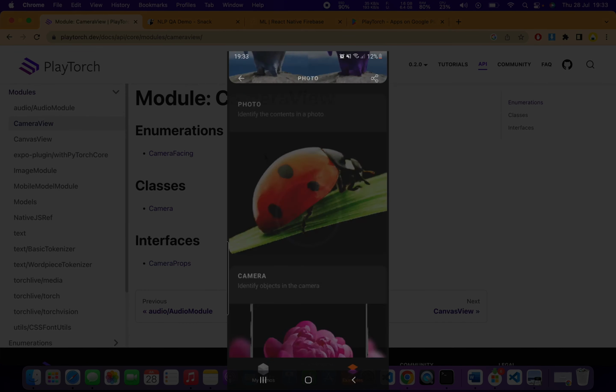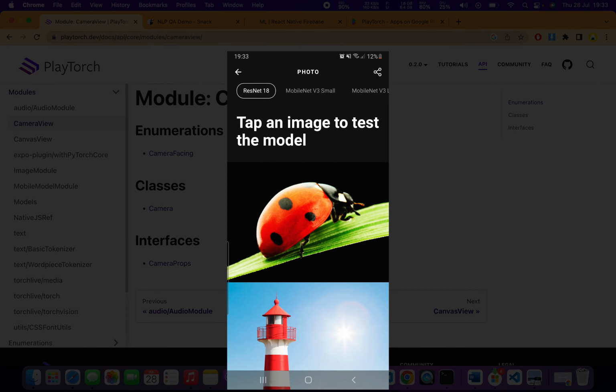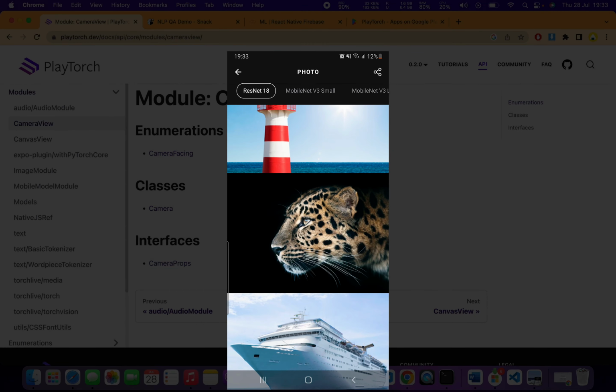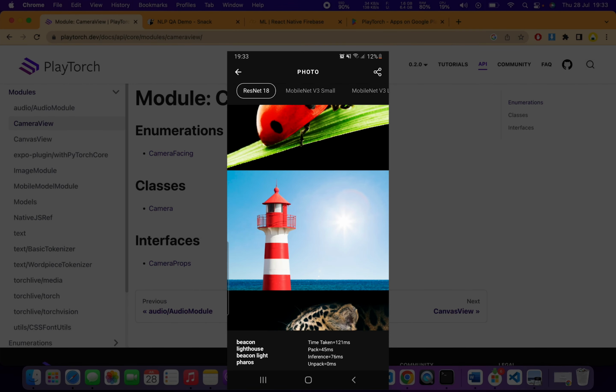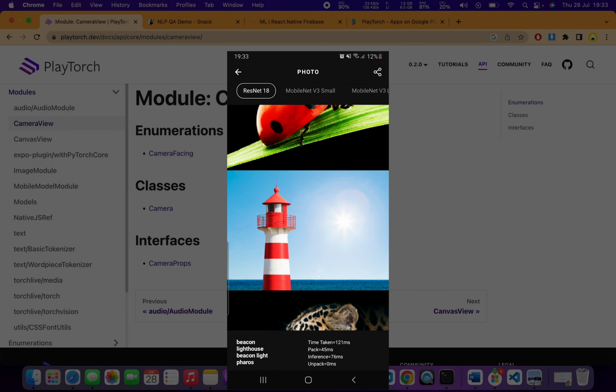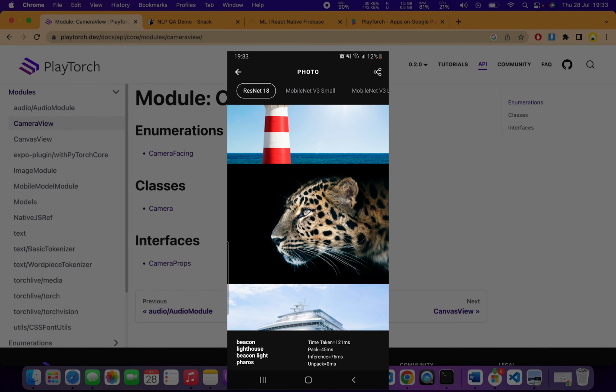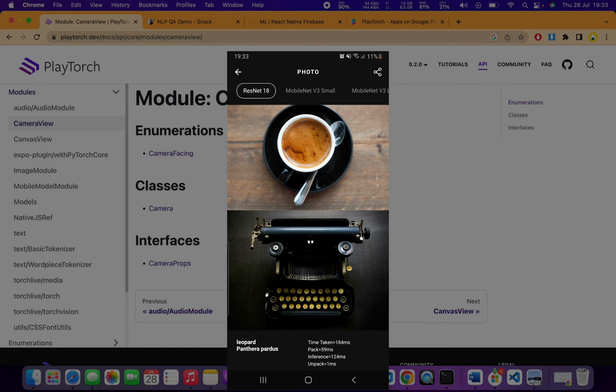object detection model. What this does is that when you tap on an image, it will tell you what is happening in that image. For example, let's click on this lighthouse, and then you can see down at the bottom that it tells you the time which is taken, but best of all, it tells you all the suggestions.